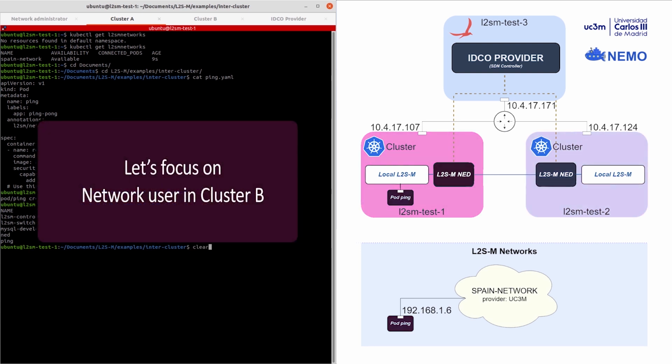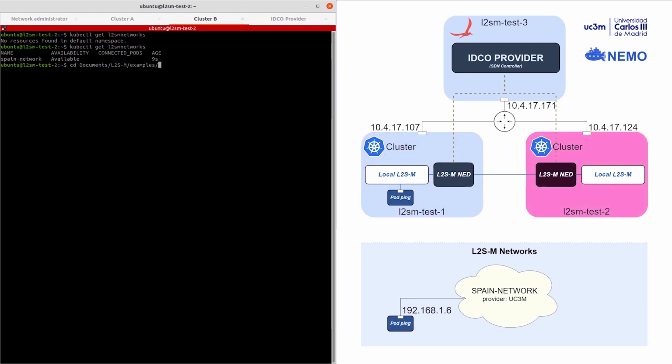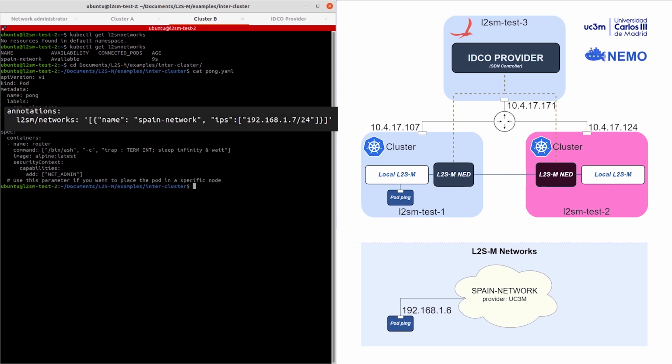We transition now to the other network user role, the one that has access to cluster B. In this cluster, a similar pod is deployed, pong, with another IP address that will receive traffic from the original ping pod.